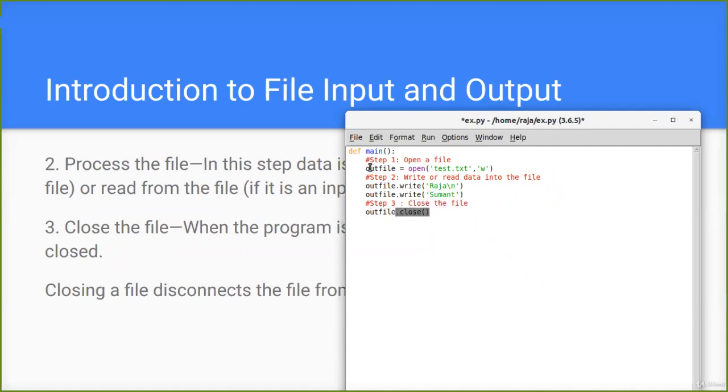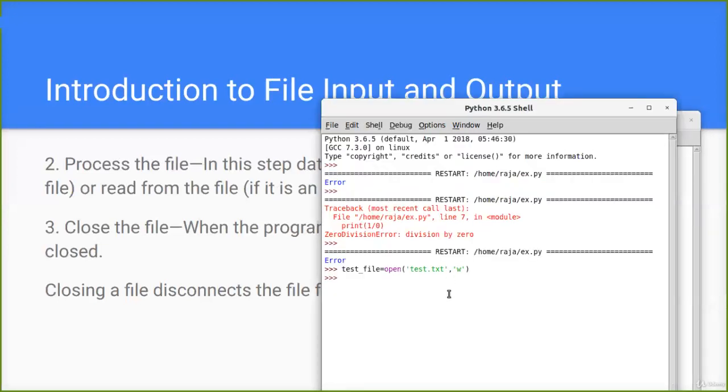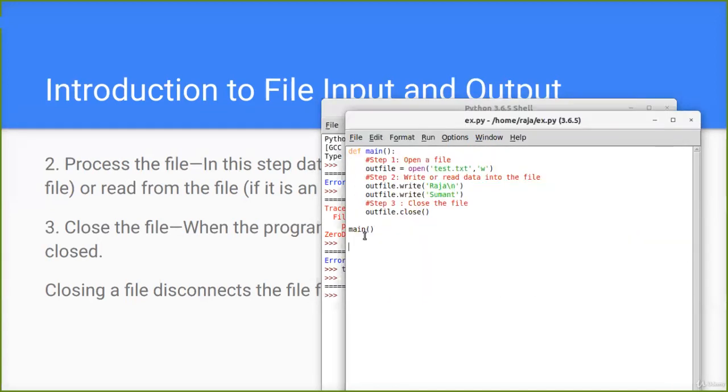So first I will create a variable using the function open. This is how I open a file. Then I read or write some data into the file, and then I close the file. Now let me run my module. Okay, so it has basically run my piece of code.